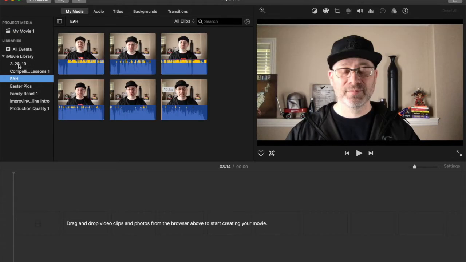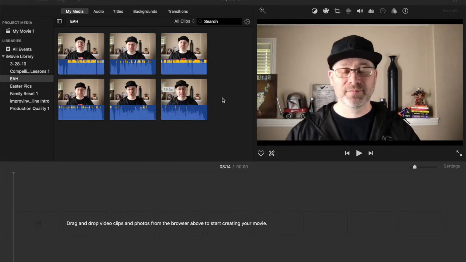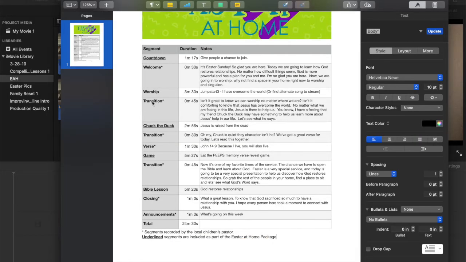Now, all of these on the left are the different bins where we have media that has been stored. These are the 6 segments that I've already recorded that correlate with the 6 segments here. We have the welcome, the transition from worship to Chuck the Duck, the transition from Chuck to the verse that teaches the verse and then goes into the game, then from the game to the Bible lesson, and from the Bible lesson to the closing. So in total, there's only about 5 minutes or so of recording that I needed to do, because all of these other videos had been provided for me.